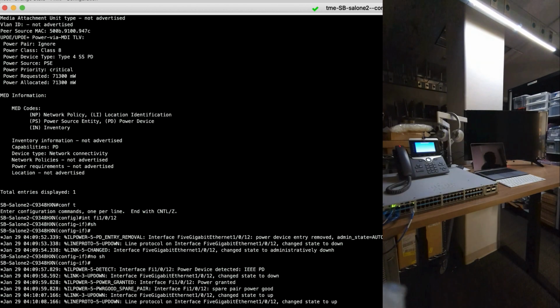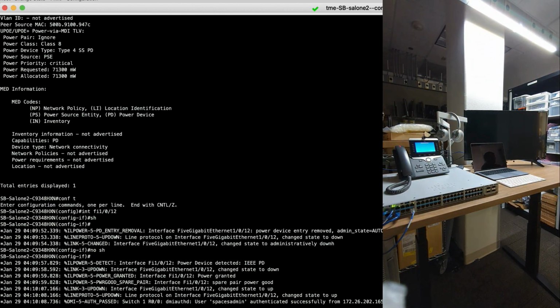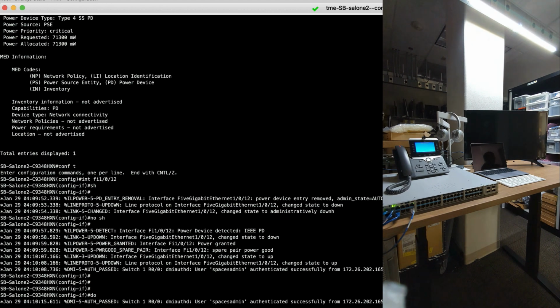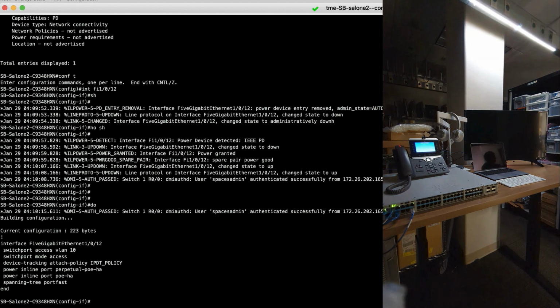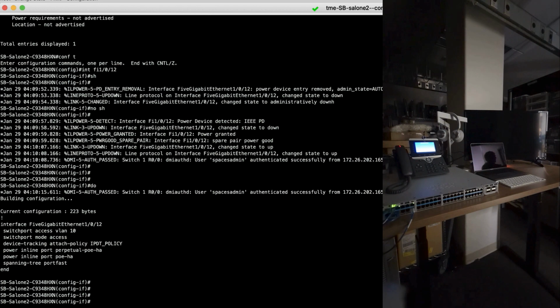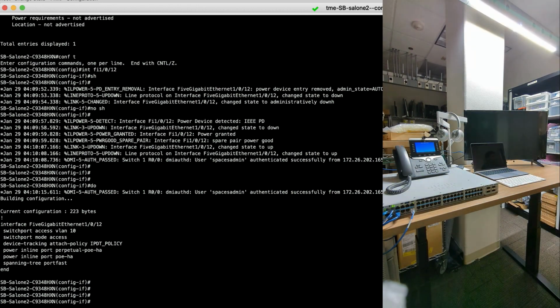And we're going to configure the port now with Perpetual PoE. The Perpetual PoE also works with stack power. There you go, we have the configuration right now with Perpetual PoE. And Fast PoE.